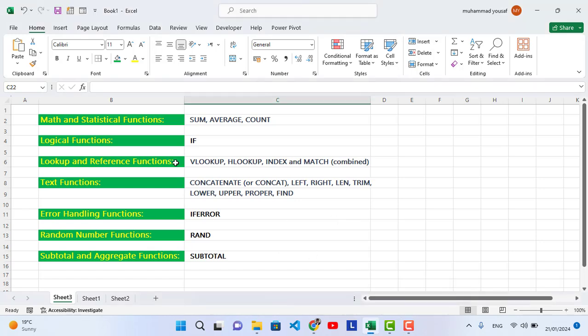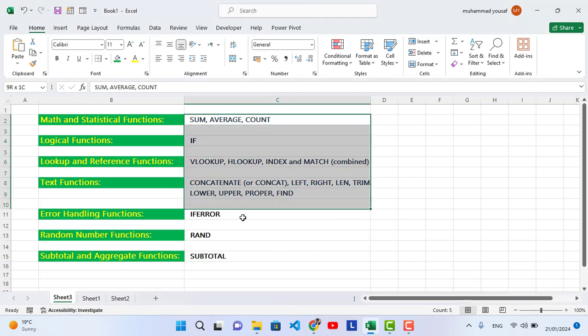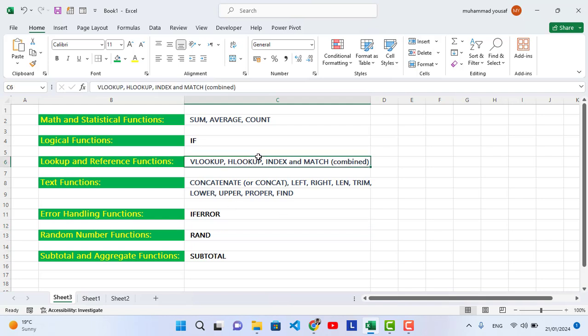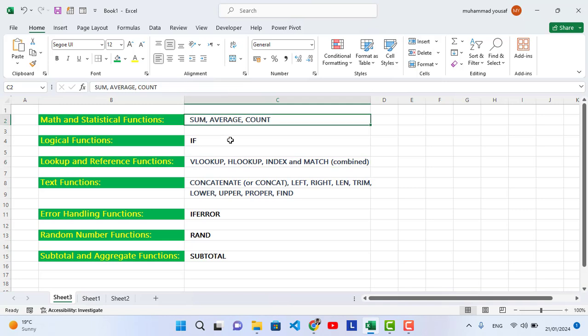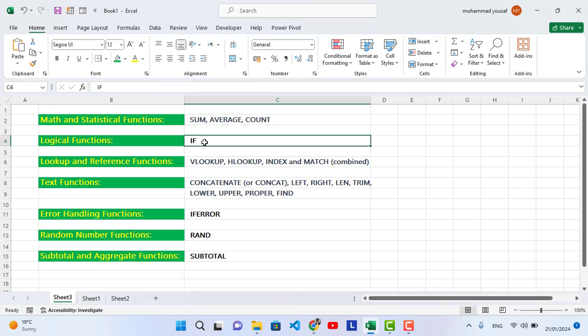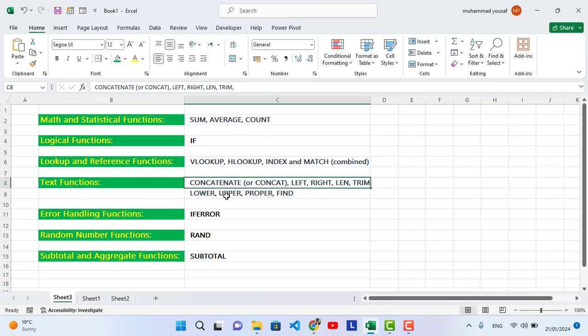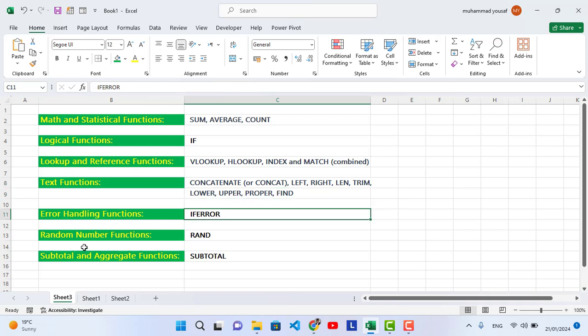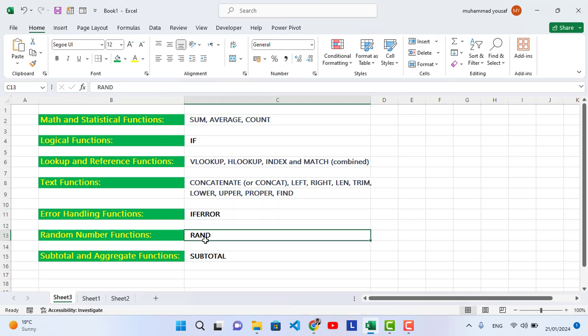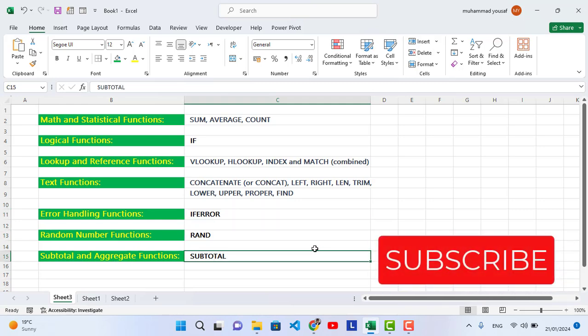In this video we're going to talk about all these functions and we will learn and explain them. I have categorized them like in math. In statistical functions we have sum, average and count. In logical functions we have IF, and lookup and reference functions: VLOOKUP, HLOOKUP, INDEX and MATCH. For text functions we have 7 or 8 functions. Error handling: IFERROR. Random number function: RAND, and the SUBTOTAL and AGGREGATE function: SUBTOTAL. So we will teach you all these functions.